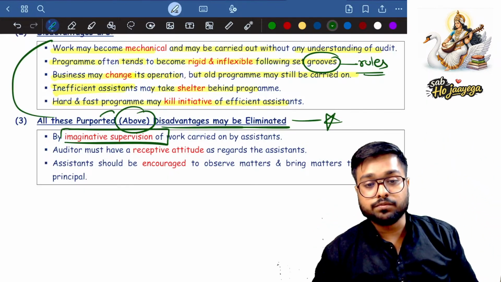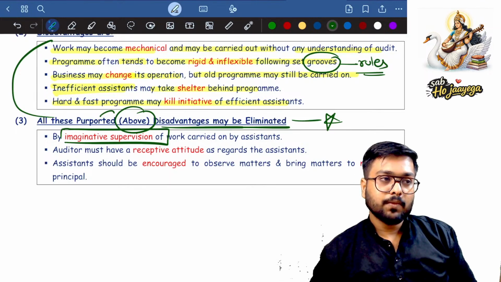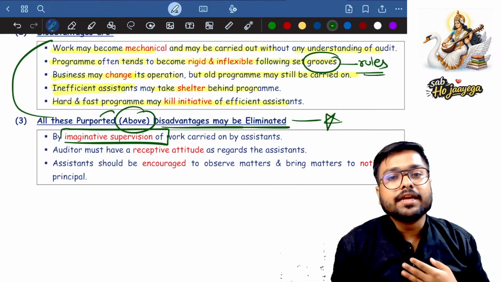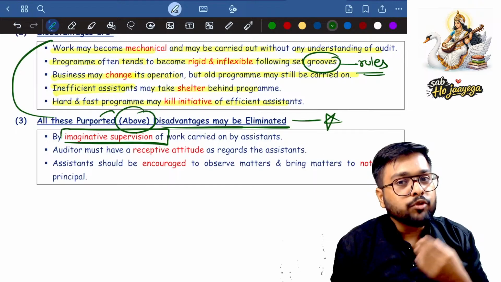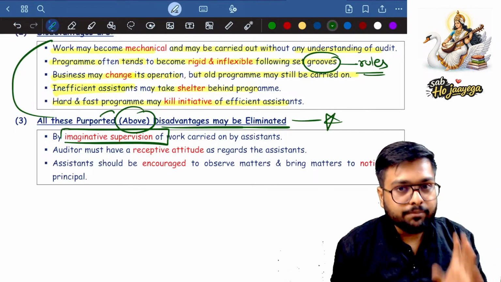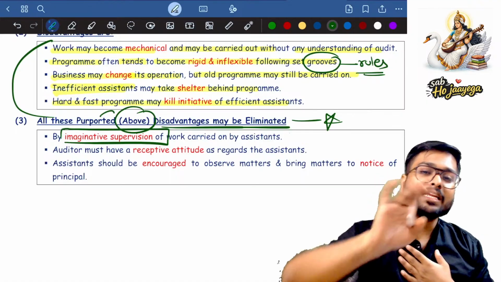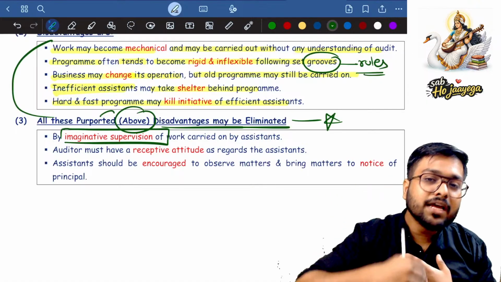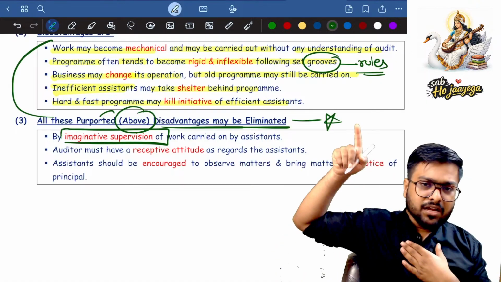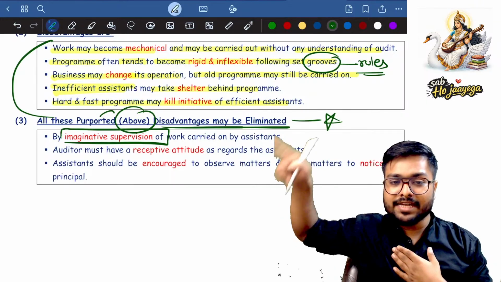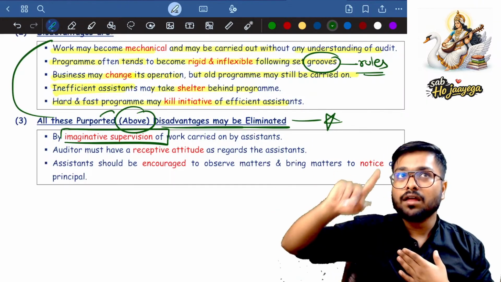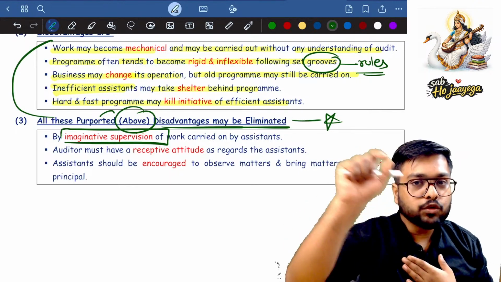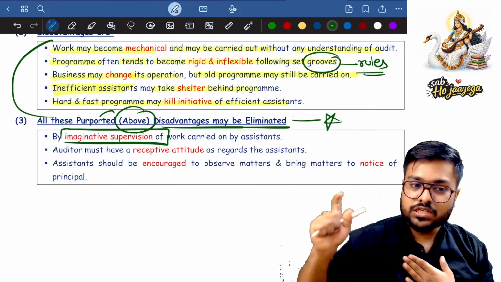Understand what is imaginative supervision. See, as I am the principal, I have sent an article to conduct the audit of a client. I am not going to the client place, so I don't know what is happening at the client's place. But the article is visiting the client place, so he knows exactly what is happening. When he comes to me and tells me that, sir, bills were created and cancelled, I will imagine what must be happening there. And then I'll supervise him that do this and that, ask this question and that question.